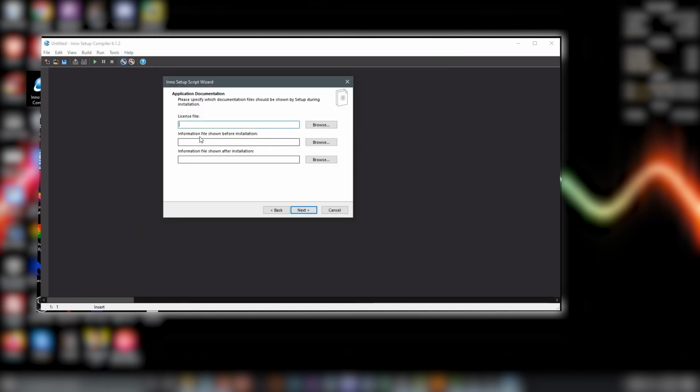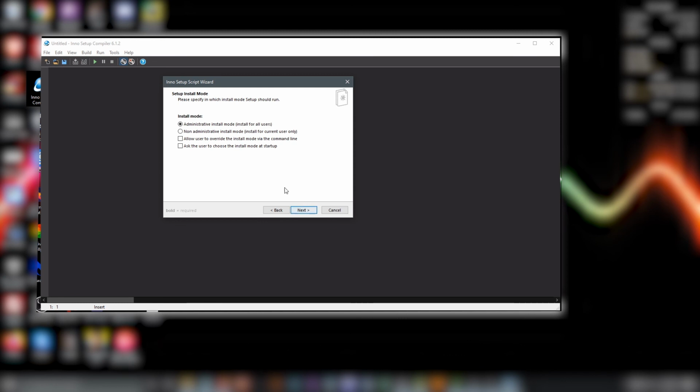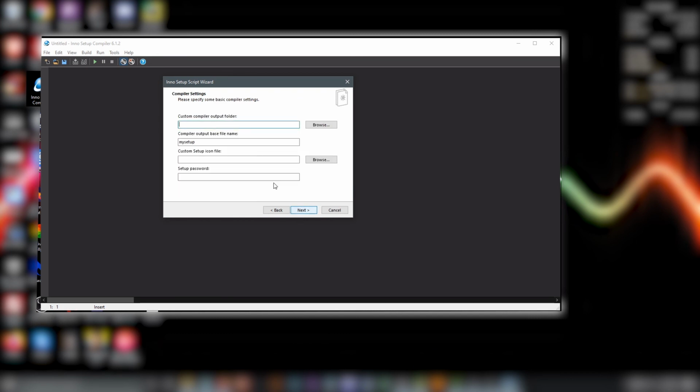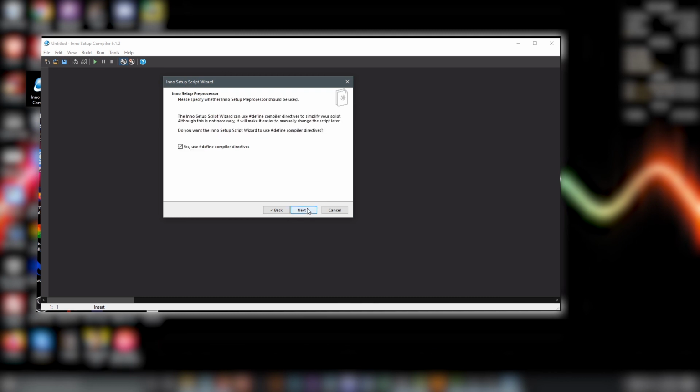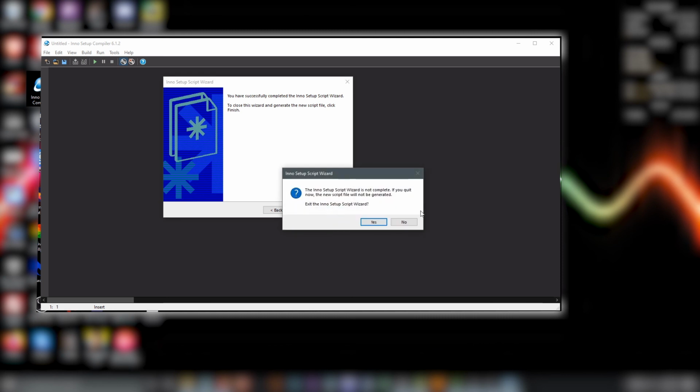So this is where you would put those, and this will show it before the installation or after the installation, however you tell it to do. Just browse to it and add it to the installer. You can tell it whether to install it as administrator for all users, non-administrator, however you want it to be done. This is a really good little program. Custom setup. So this is another different icon just for the setup file. A password, if you want to password protect it. And then you keep going until you get to finish, and then it will run through and create an installer file for you. It's really cool.